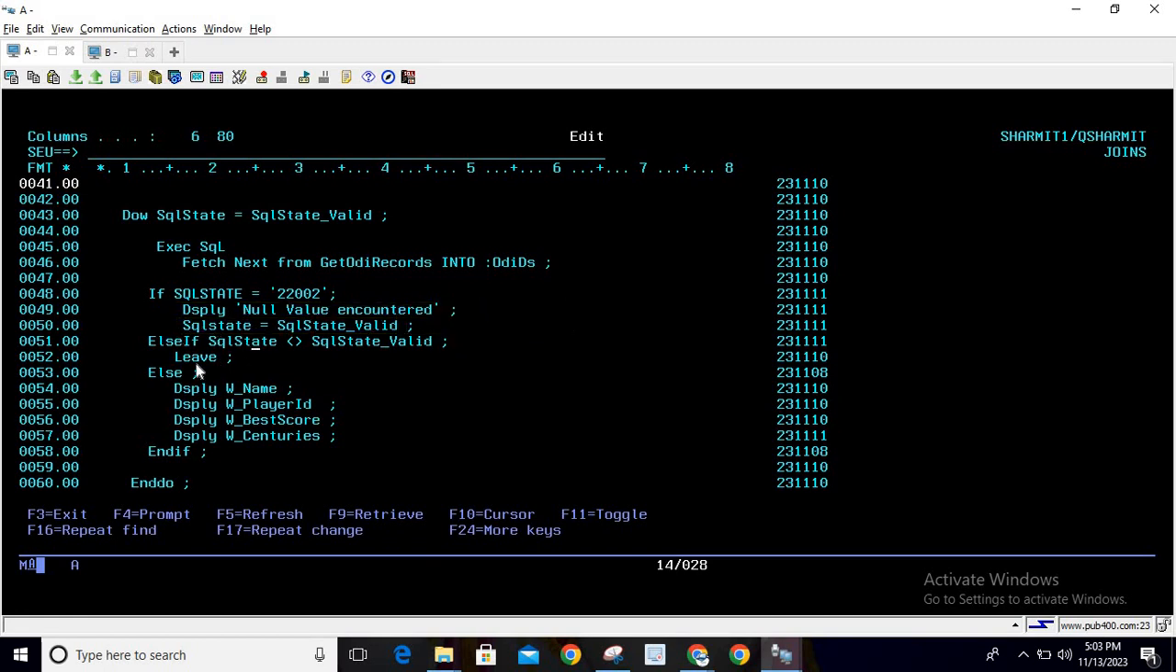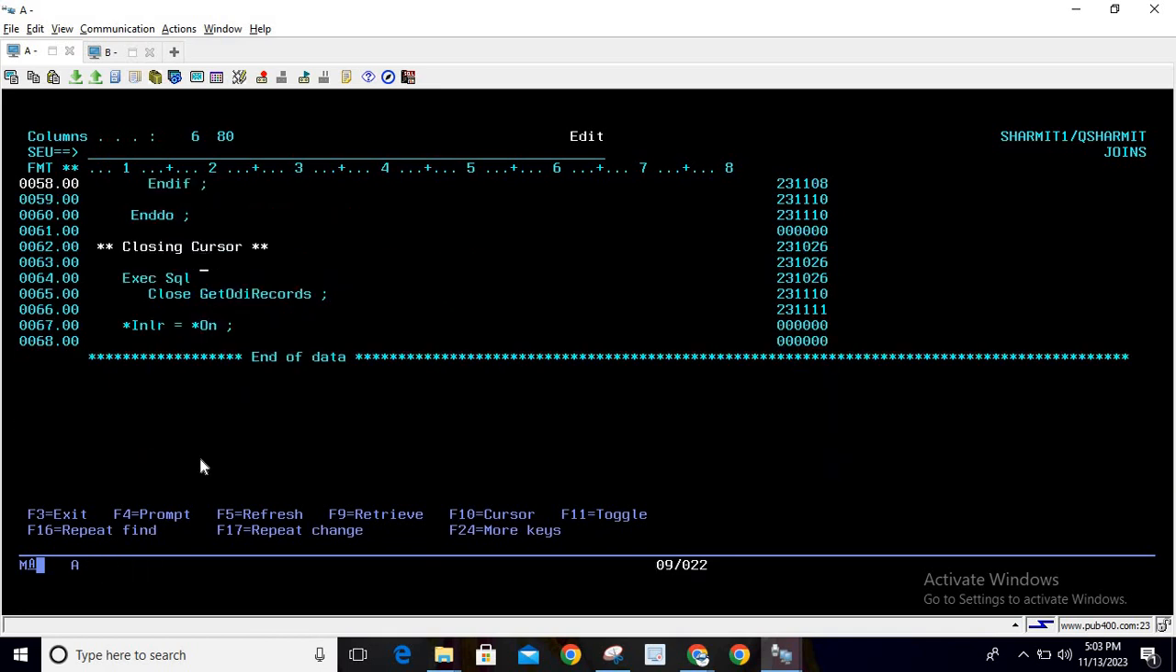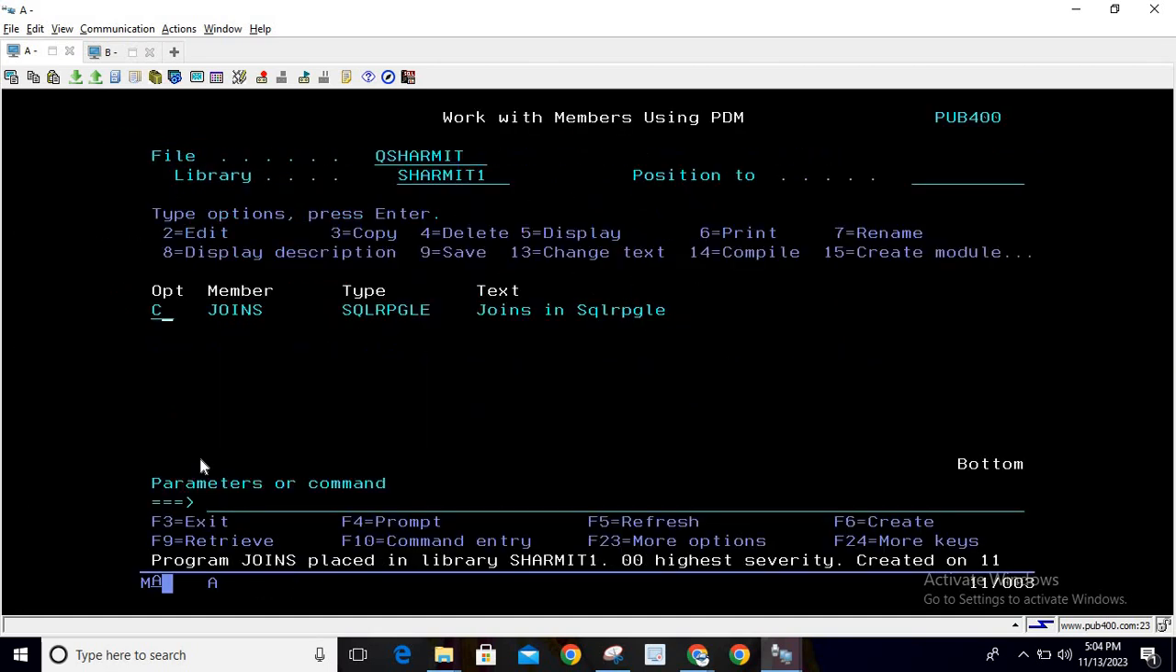Then it will check, and if everything is okay, then it will print the records like w underscore name, w underscore player id, w underscore best score, w underscore centuries, and then we'll do undo. Okay, and after that I'm closing the cursor. My cursor name is get ODI records, and setting the INLR to star on. So let's quickly compile this program and see the output.